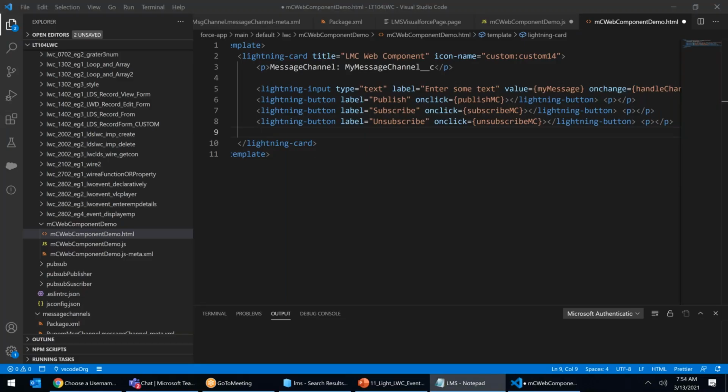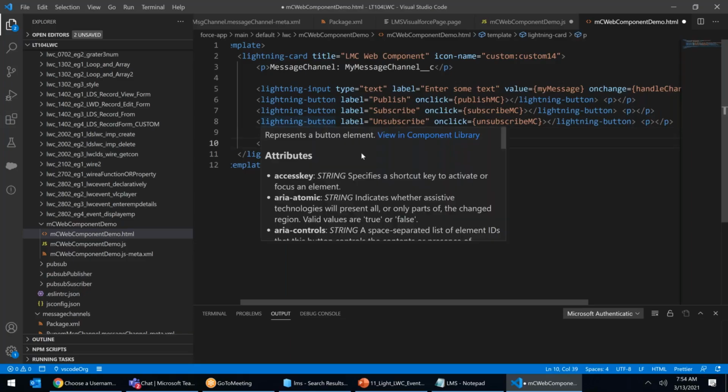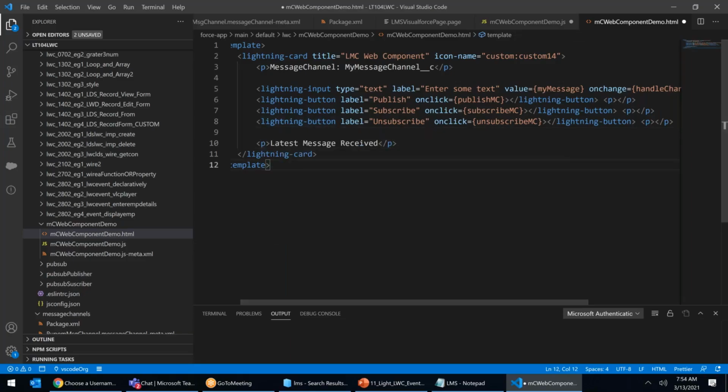So I will put a heading: Latest message received. And whatever message is received, I will put in a lightning formatted text. Value equals to received message. These are the two variables. My lightning card is over.